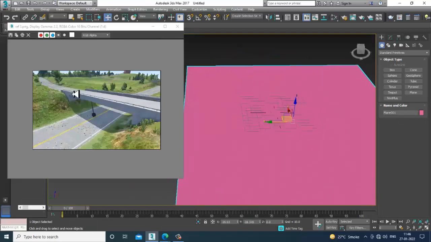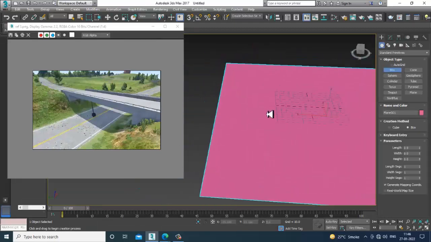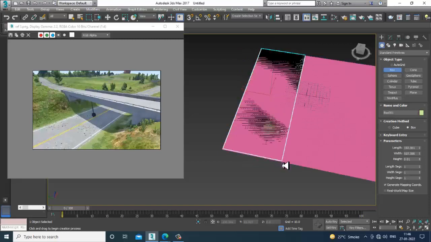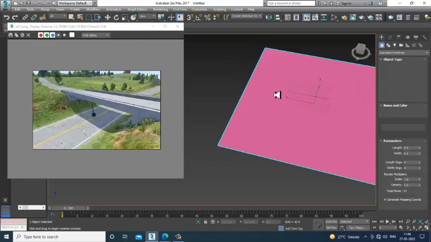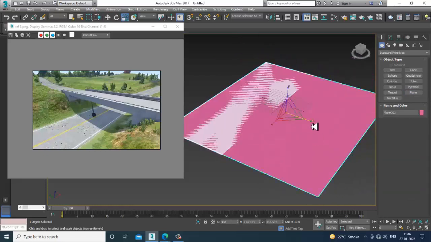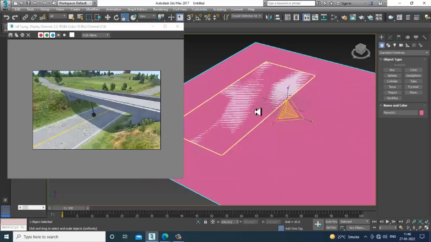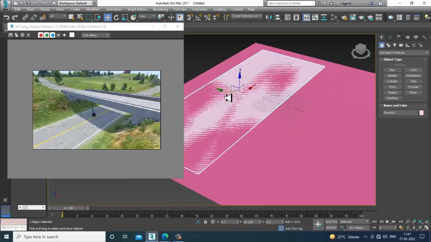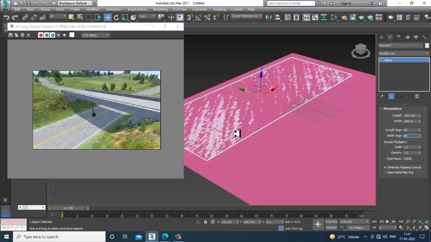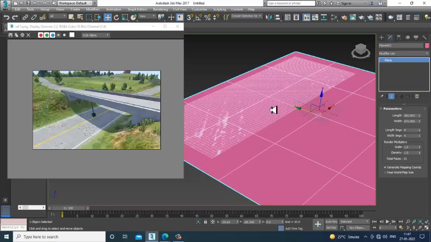For creation of such stuff, I can take a plane over here. I'll increase its length and width, and then go into this and increase its segments. Let's set the segments to 80 and 80. Select this top object, and I'll just freeze this.